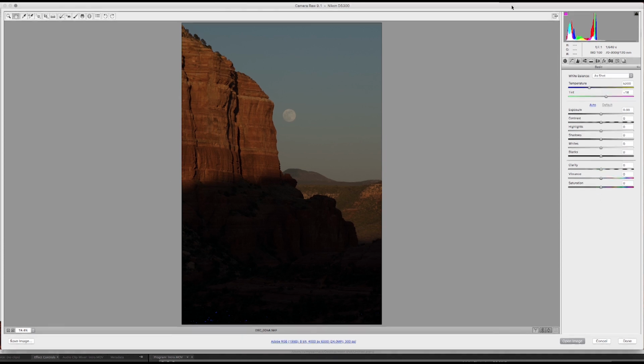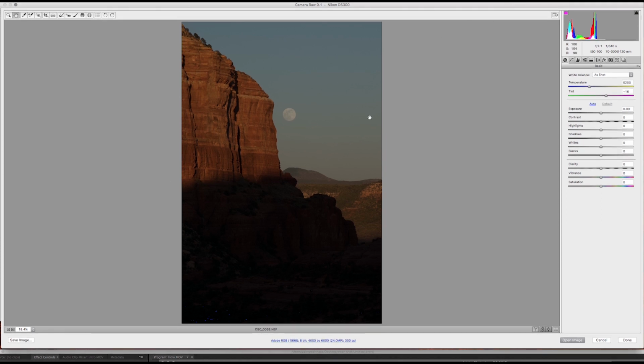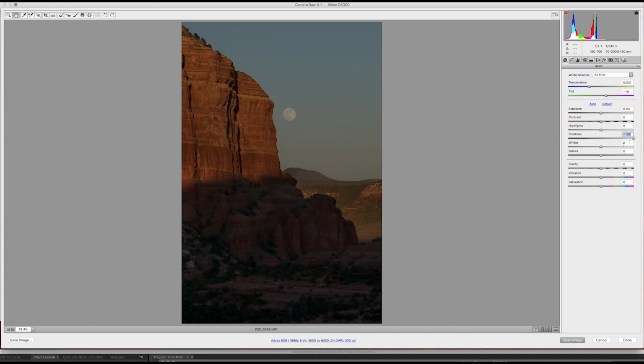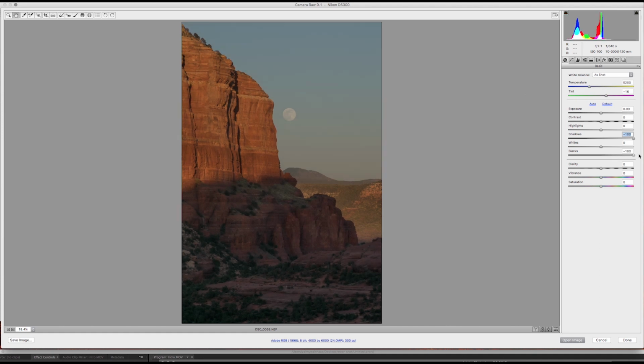So jumping right into it, the first thing I like to do is just see what I'm working with here in the shadows. And because I can't see it right now, I'm going to bring up my shadows and blacks all the way to 100 just to see the information that I have. And already you can tell, look at all this information down here that originally was completely dark. You can see how much it captured.